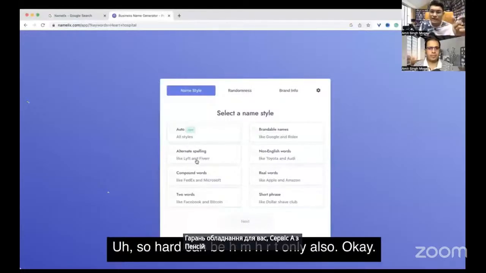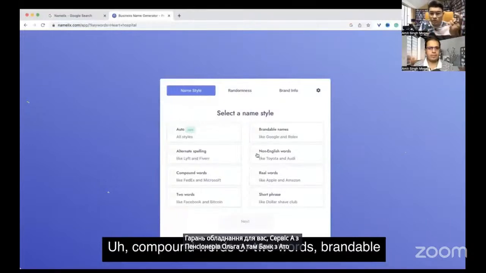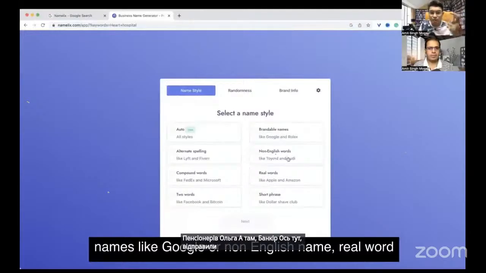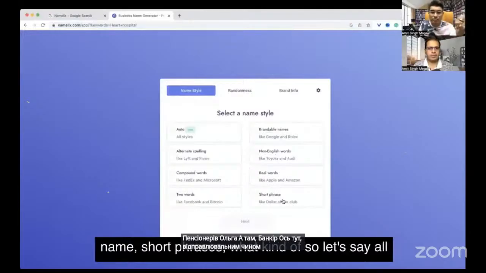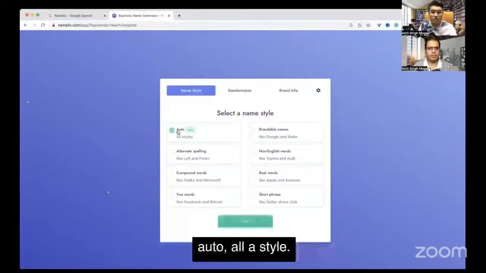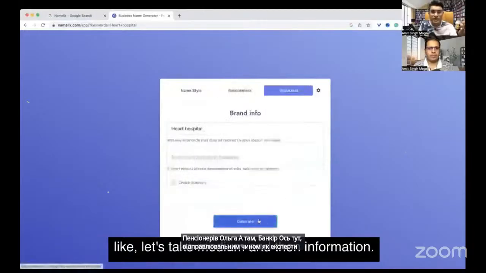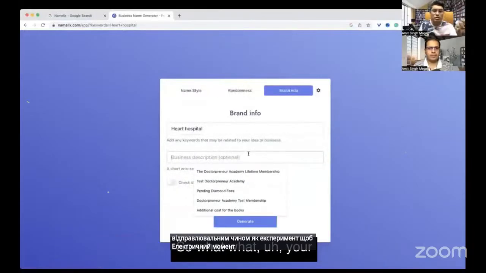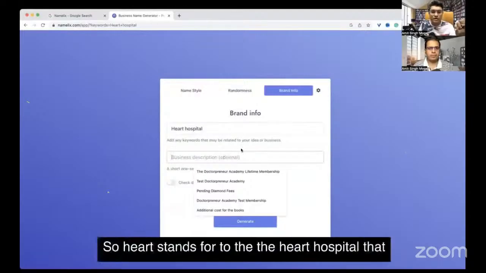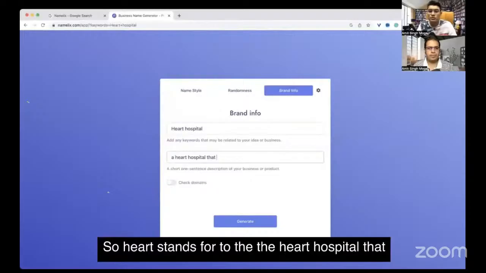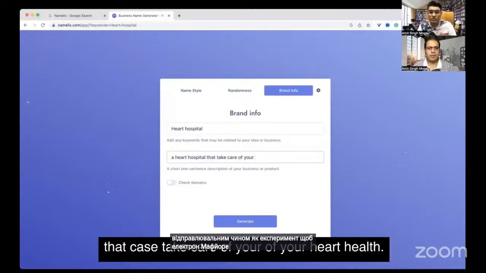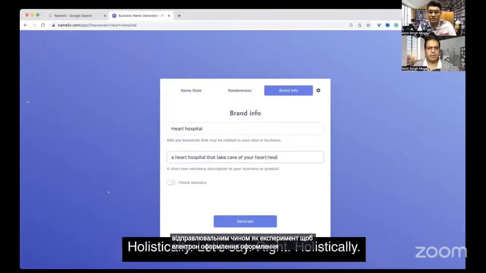So heart can be HRT only also. Then compound words or two words, brandable names like Google, non-English names, real word names, short phrases. Let's say all styles. Let's go for that. Randomness, let's take medium. And brand information: what your hospital stands for. So this is the heart hospital that takes care of your heart health holistically, let's say, right? Holistically.